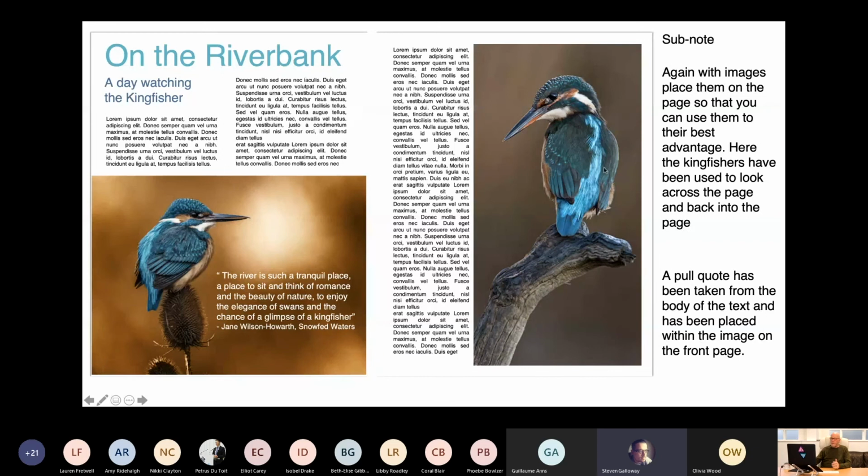So we've got two kingfishers here. One is looking across left to right, the other one right to left. I think I'm getting that right. In this way, we can do what we call bookending. Both of the kingfishers are actually looking towards our main text that we are writing. And so again, colours being brought out from the image give balance to the page.